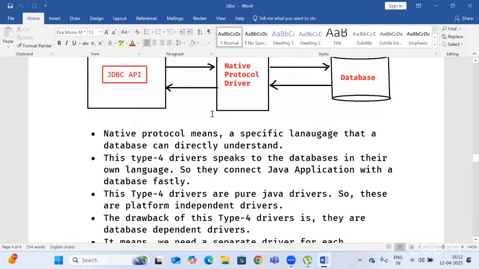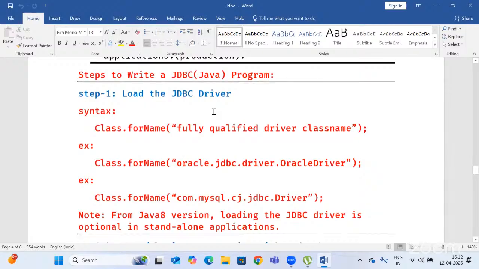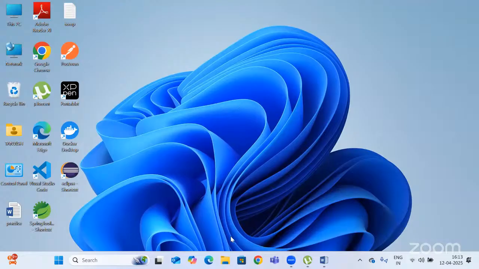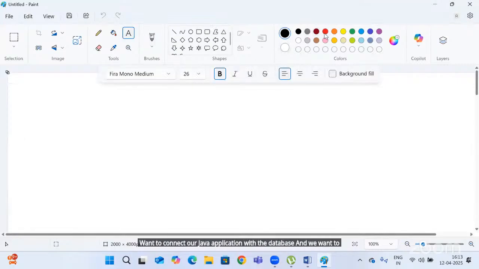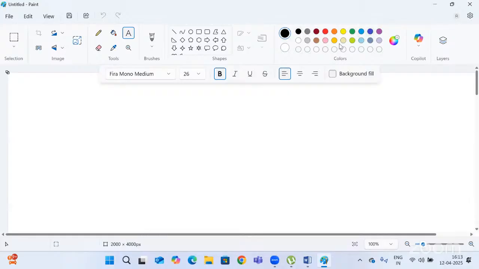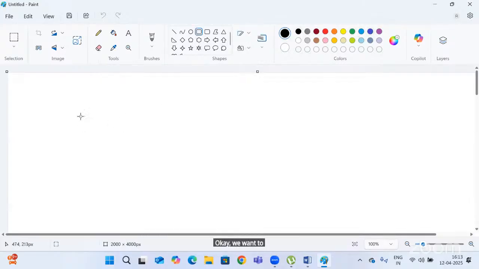Now, coming to examples. We want to start writing the JDBC applications one by one. We want to connect our Java application with the database, and we want to perform some database operations.